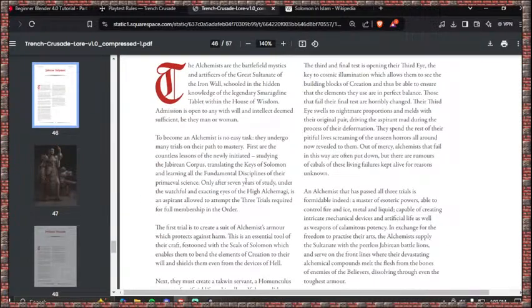Back to the Jabirian alchemists. Corpus Christi. Yep, the fundamental disciplines of the primeval science. Only after 7 years of study under the watchful and exacting eyes of the high alchemagi are they allowed to attempt the 3 trials required. 3 trials? For the philosopher's stone. For full membership in the order.